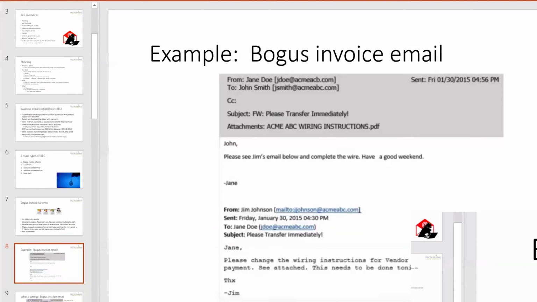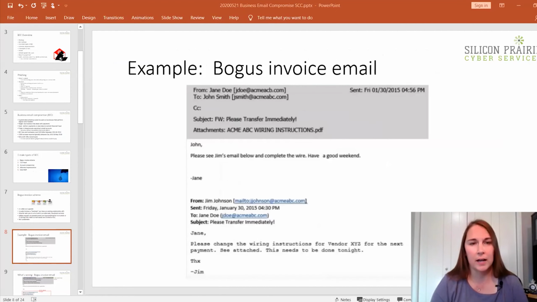Now, at this point, I want to go ahead and share my screen and show an example of a bogus email scam. So take a peek at this, and I'll talk about it while you're looking at it. You have all the usual stuff from to subject, and the subject is please transfer immediately, and there's an attachment about the wiring instructions. Here you can see Jane is telling John to do what Jim says in his email below and have a good weekend. And Jim is telling Jane, hey, here's the new wiring instructions. It has got to be done tonight.